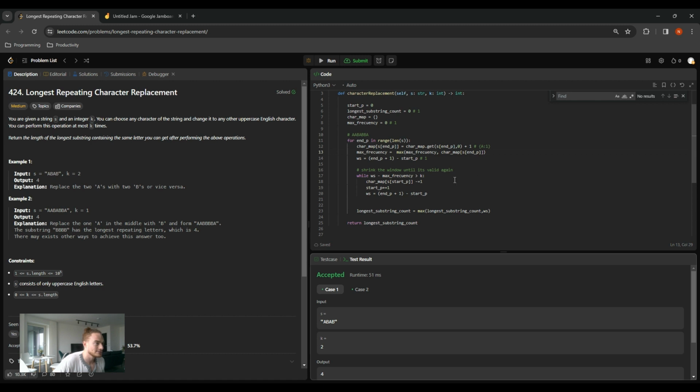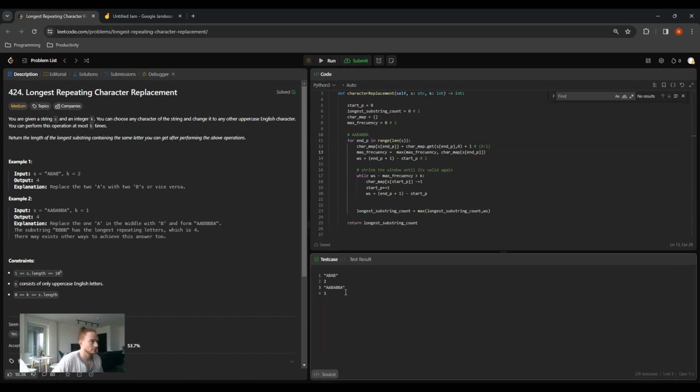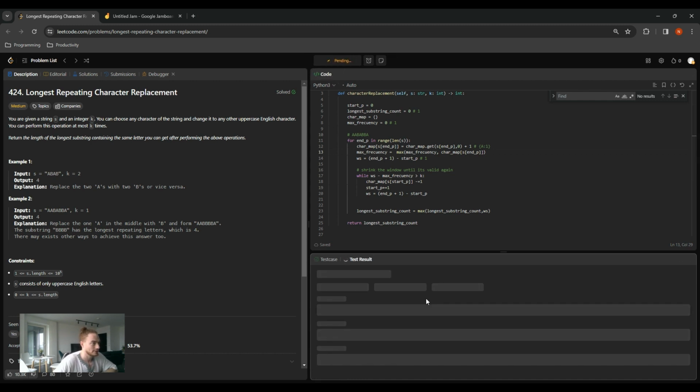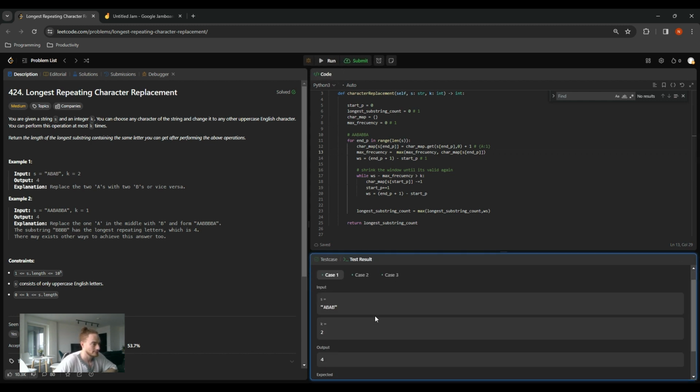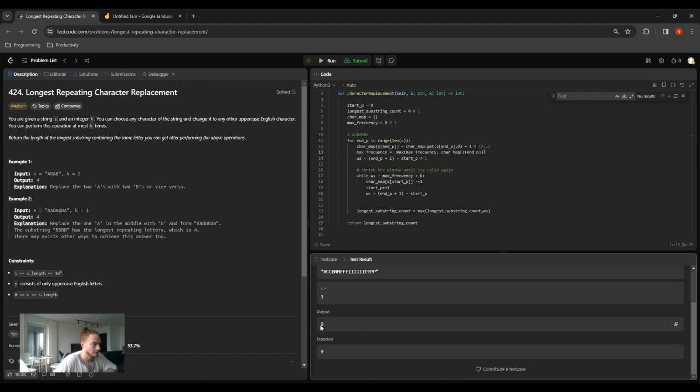Okay, cool. So this is the solution. I'm just going to do some random test cases. So B, C, C, A, N, M, F, F, F, I, P, P, P, P. And let's say K is equal to, I don't know, 2 or 3 perhaps. Let's run it. And yes, okay, cool, our algorithm performs as expected. So this is the solution of the problem.